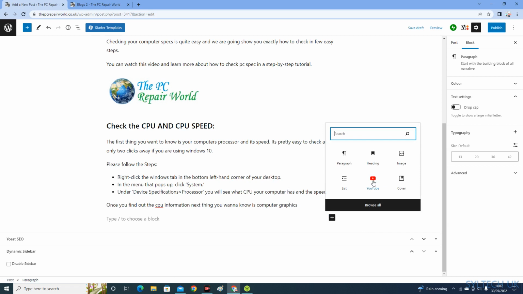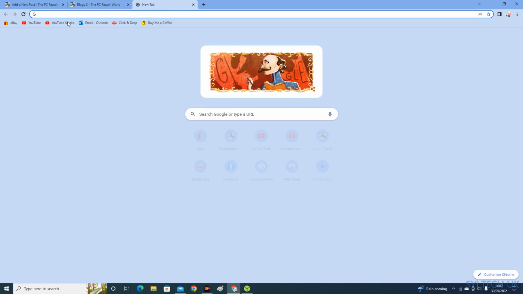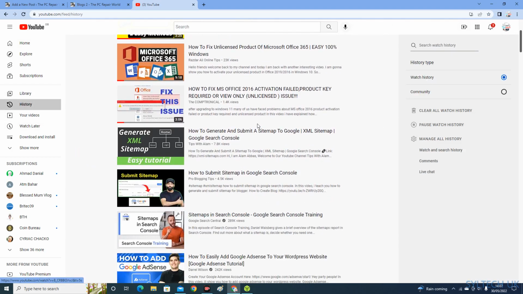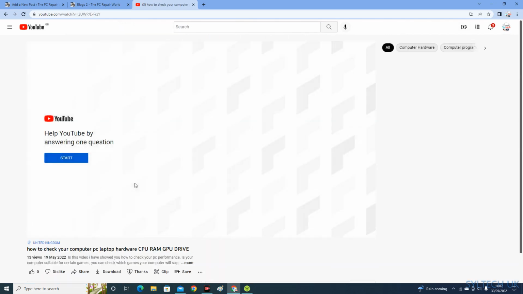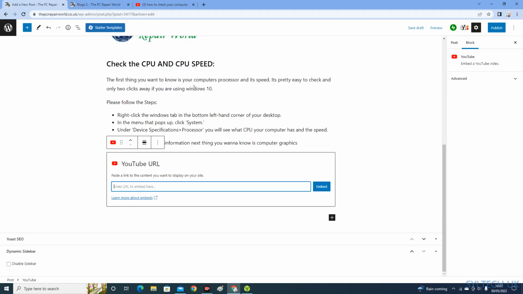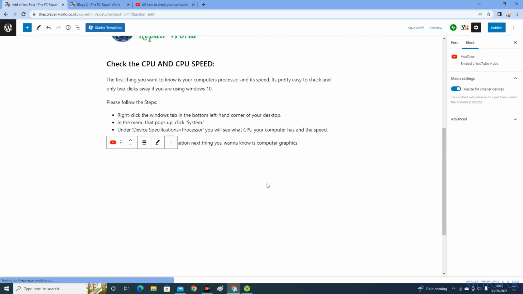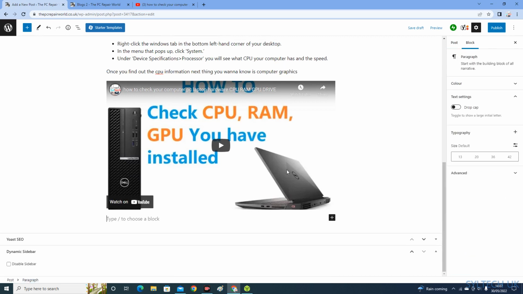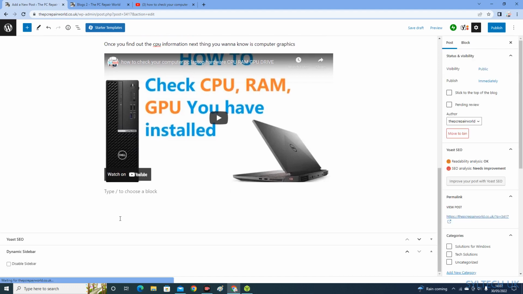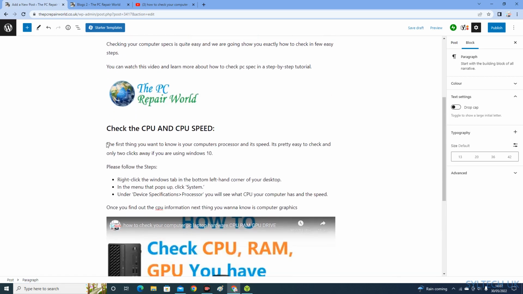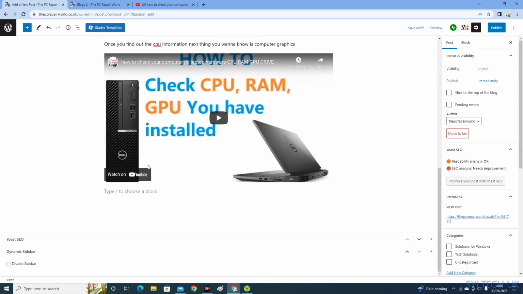Click the plus button and click on YouTube. Copy the URL. Let's go on to YouTube and copy any URL. Let's say this one here, copy it and paste it here, embed. There you go, the YouTube video is here now. If you want to leave a space here, I've showed you how to add headings, paragraphs, add a picture, add a video.